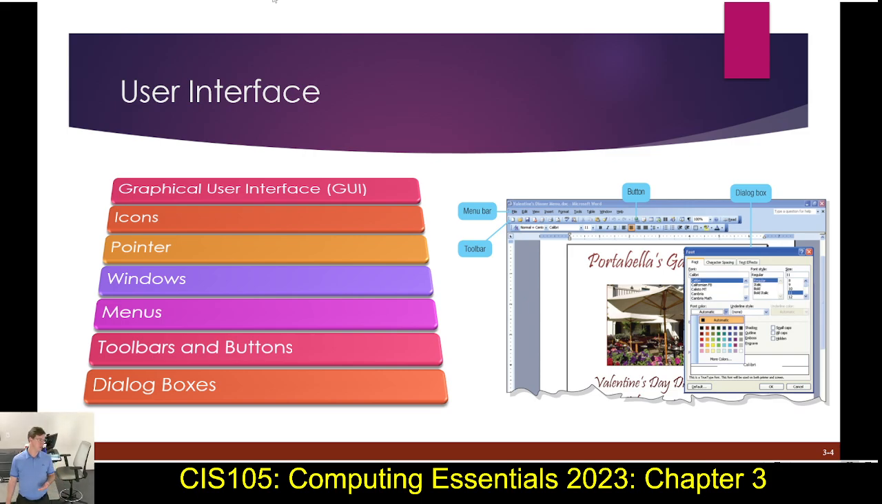On your phone, what's the pointer? This, right? Okay. So pointers, we have those. I hope you know what those are. I hope you know what a window is. Yes, even on your phones, when you have all the different applications open, those all open in windows. So it is possible for you to have several applications open at one time.